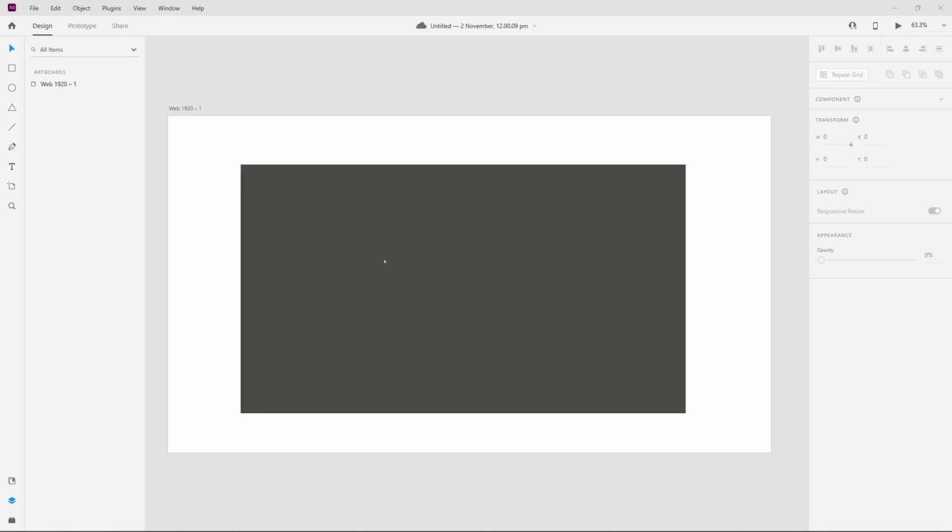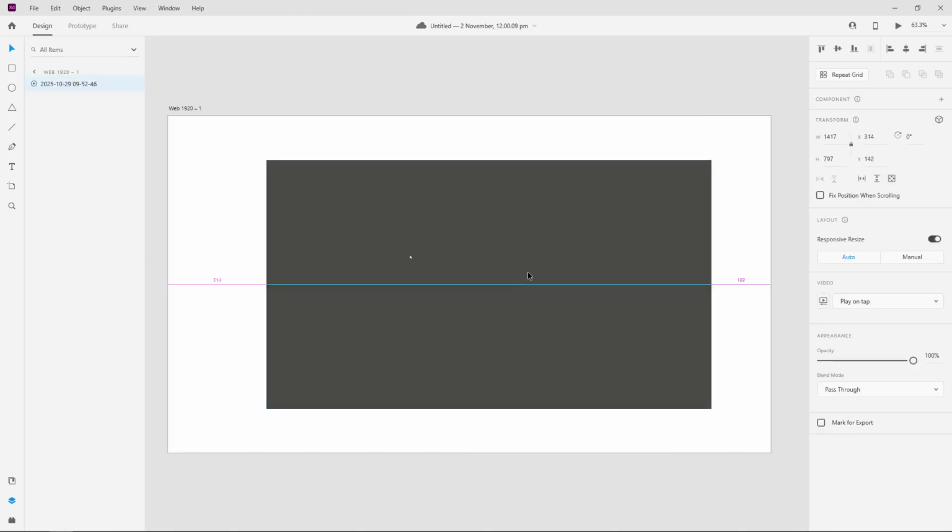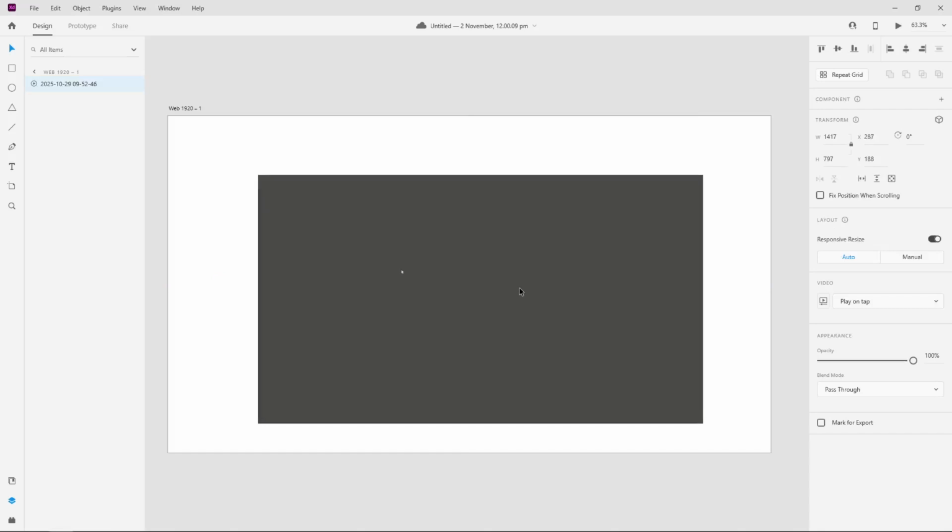In design mode within Adobe XD, you have a couple of options. You can either drag and drop your video file directly onto an artboard, or use the File menu to import it by selecting File, then Import.